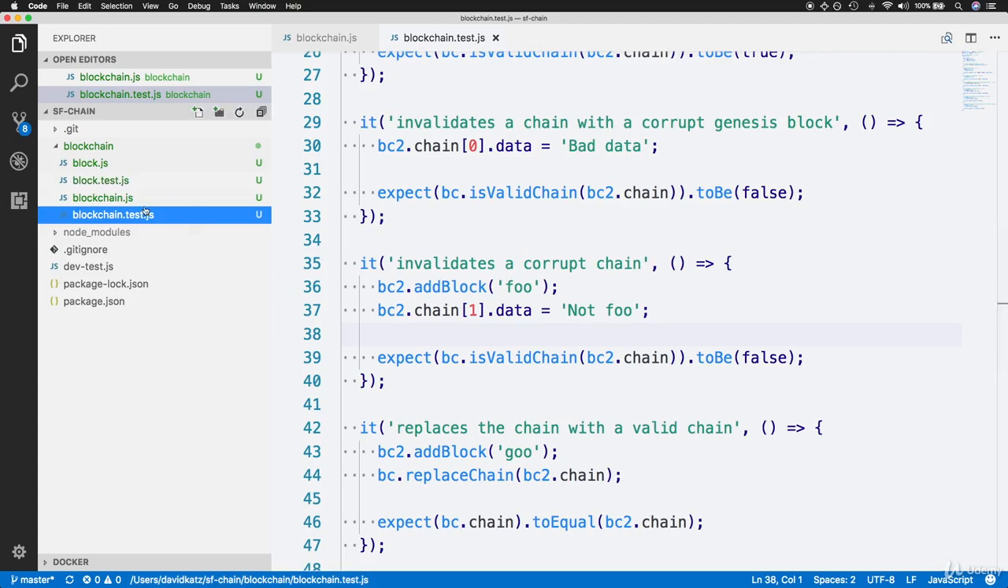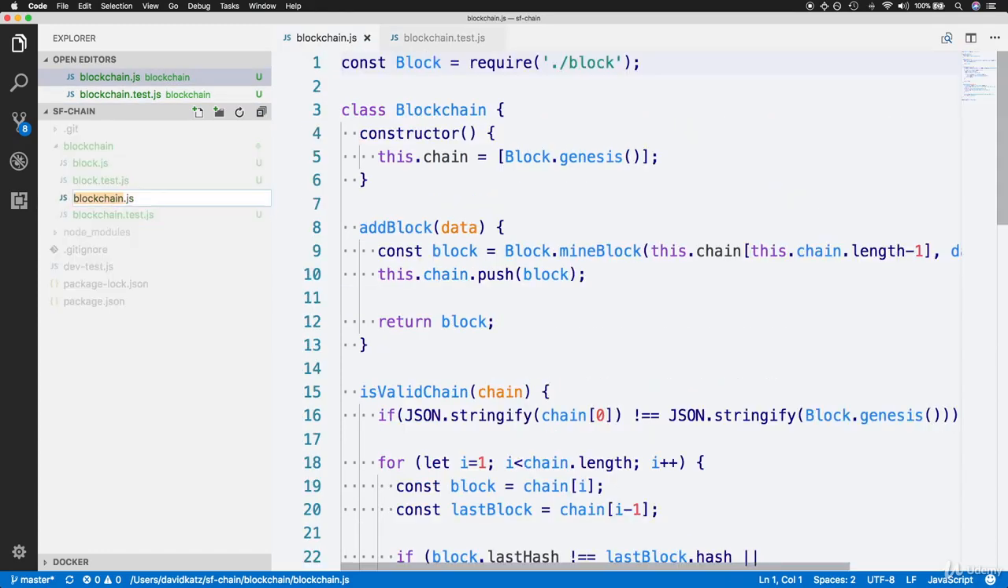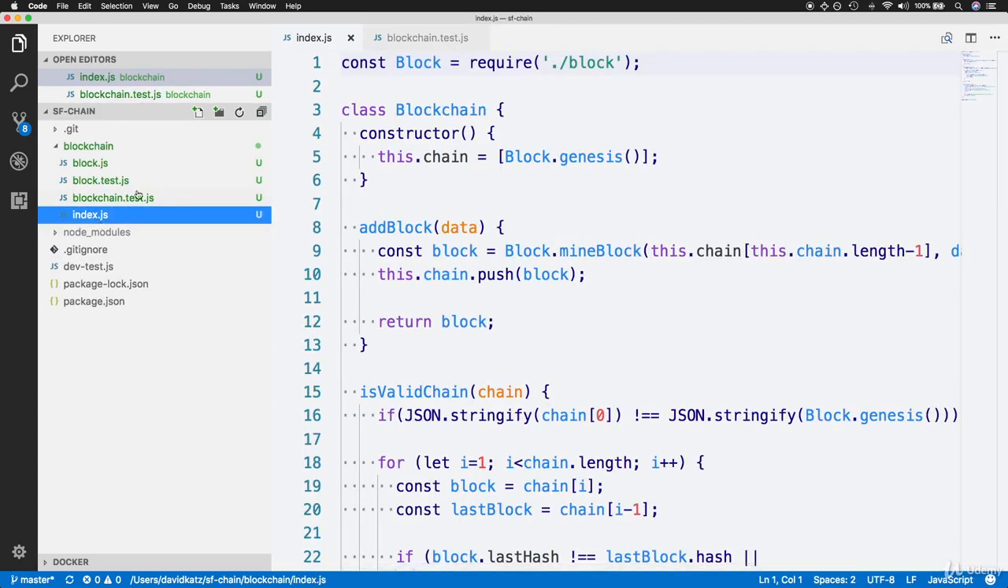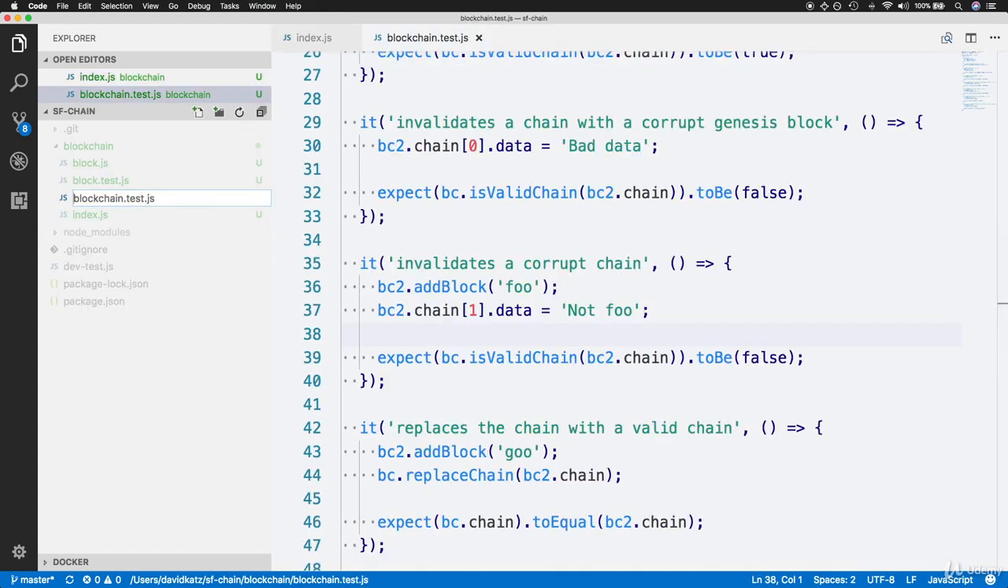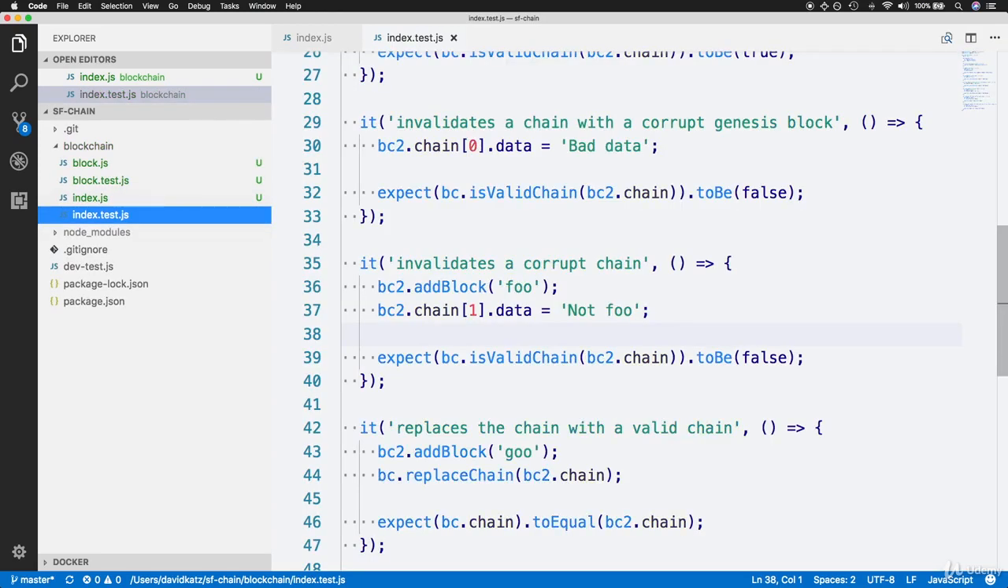Notice too that the blockchain.js file shares the same name as the folder. So in JavaScript, as a convenience, we can rename the blockchain.js file to index.js to make our imports a little easier when we require them in other files. And likewise, if we're naming index.js for the blockchain class file, we should rename blockchain.test.js to index.test.js. Great. Now, this does break one piece of existing code within our project.